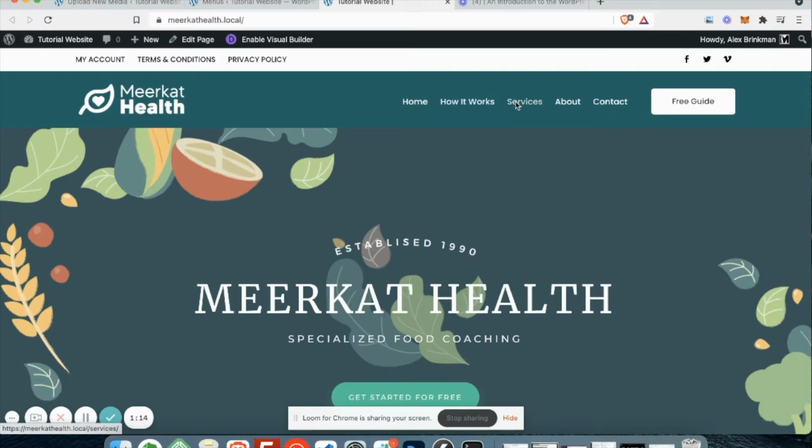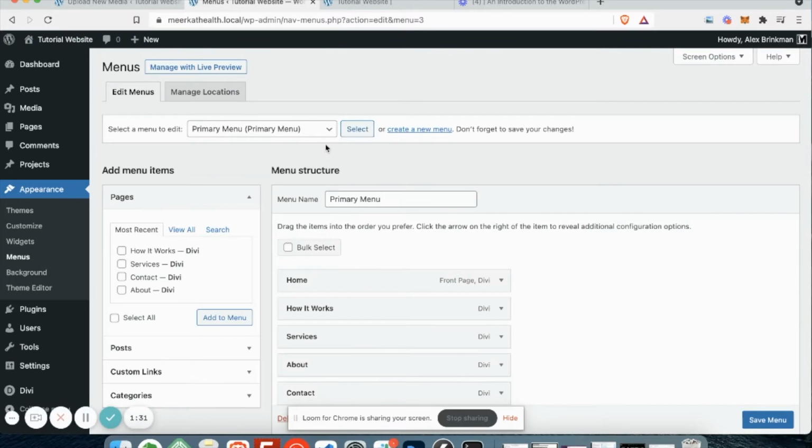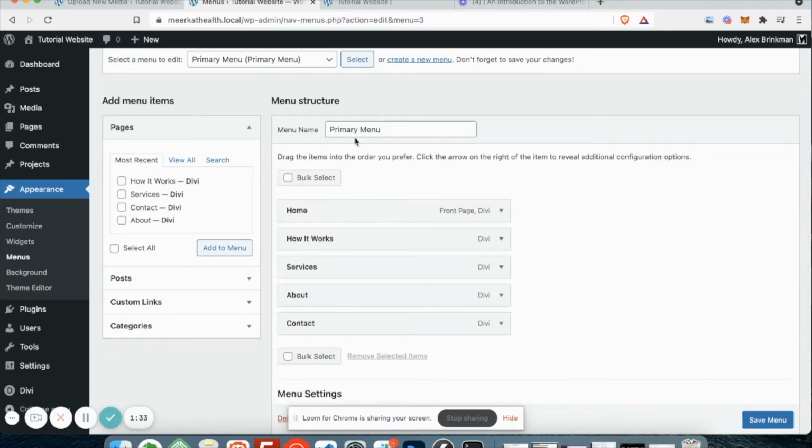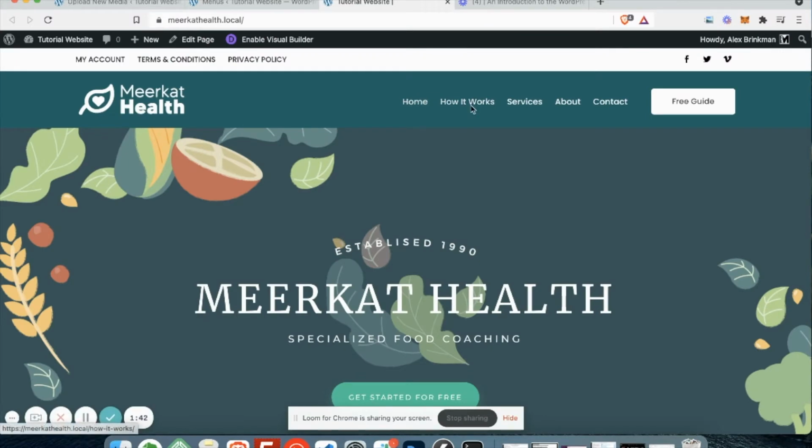Let's say we wanted to move services in front of how it works in our primary menu here. Your primary menu bar is almost always going to be the one that's next to your logo, the one that's kind of the most obvious. If I select primary menu here, you'll see that it's loaded. And here is that same list: home, how it works, services, about, and contact. And if I jump over here, you'll see home, how it works, services, about, contact.